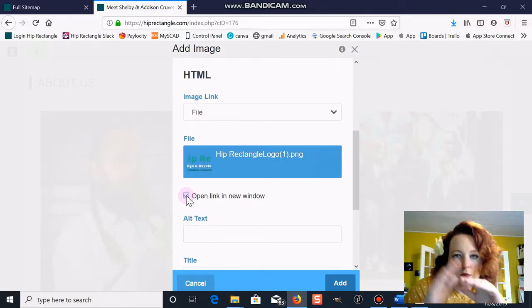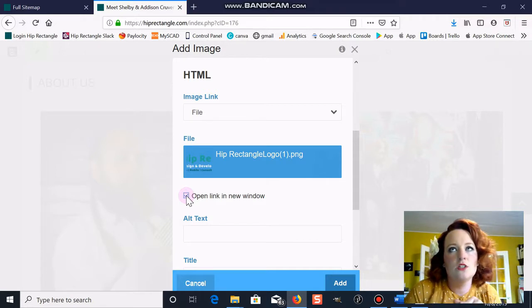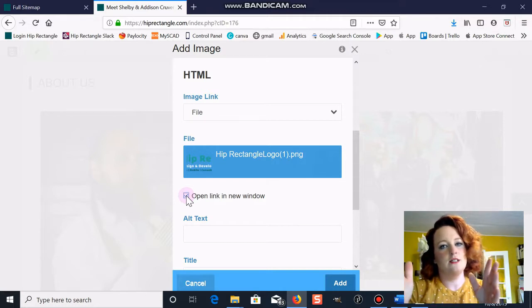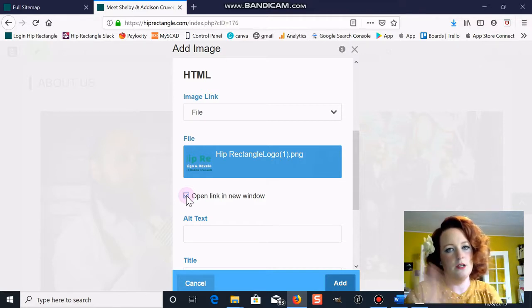This is the opening it up in another window. If it's a document or an external link, you want it to open in another window. If I'm just linking to another place in my website, I wouldn't want it to open in another window, because someone would want to just go to the next page. They don't want to open up another window.